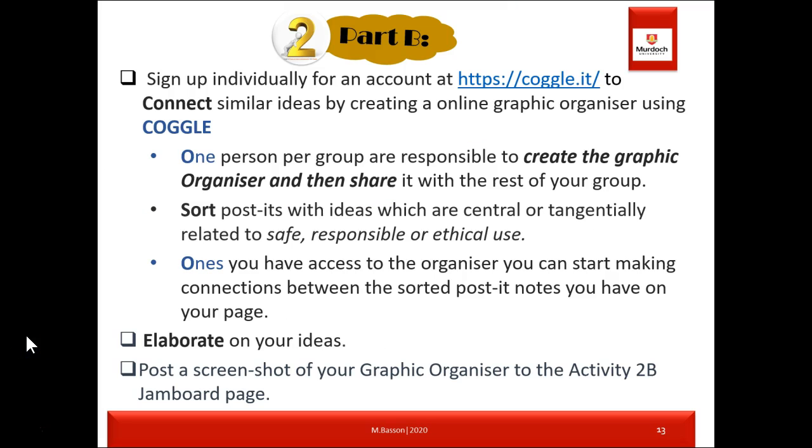For part 2, you need to sign up for a Coggle account. You can do that by typing in Coggle It or clicking on the link. And this is the graphic organizer. Now, the use of graphic organizers is a visualization of your ideas, and doing this online, giving students the opportunity to share their ideas and then put them onto the same graphic organizer, is yet again a different way of presenting collaborative work.